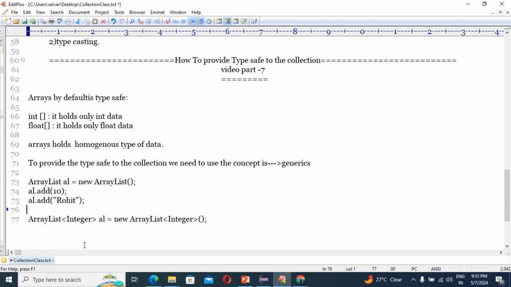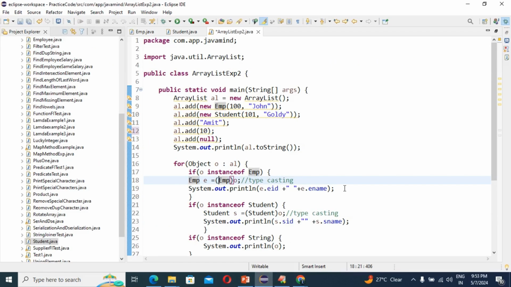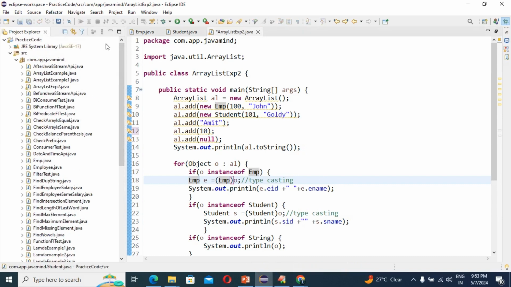So guys, I will give one example in the IDE, then you will come to know very easily how we use this generic concept. So we'll start our IDE first. For this purpose, we need to create some class first.